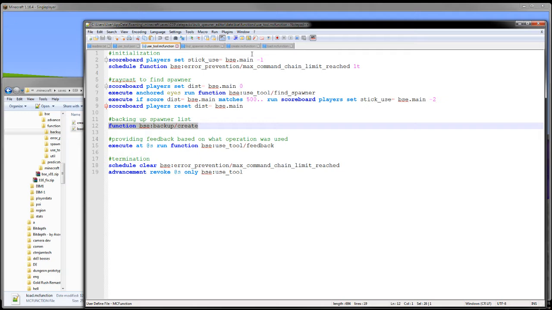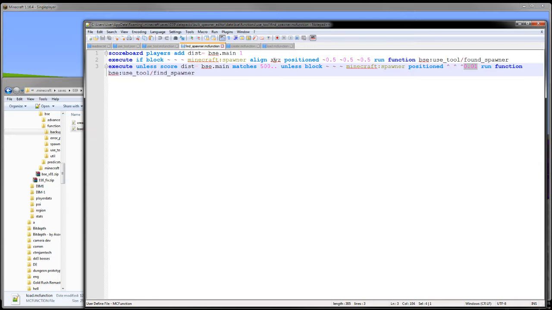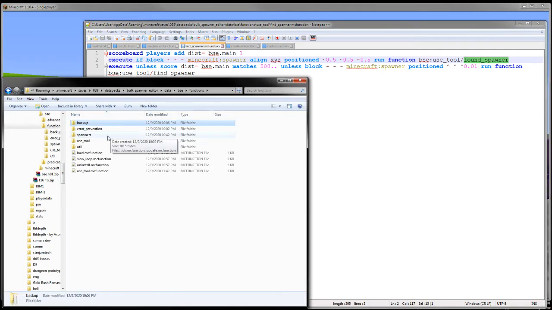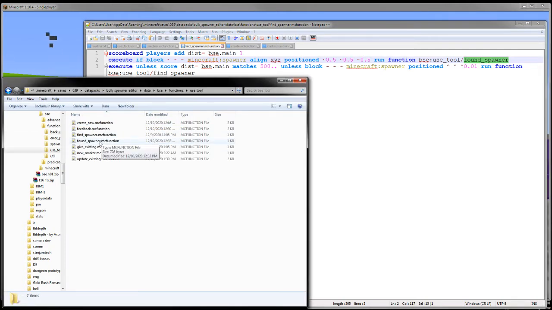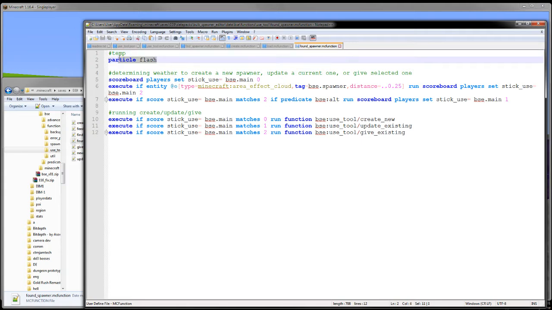Now let's actually go into the core of this, because all this is just base level stuff. What happens when you use it? When it finds a spawner, it'll run the found spawner function. So we have the use tool found spawner. I have a flash particle that I left in because I liked how it looked. It's still marked as temp because I can't be bothered.